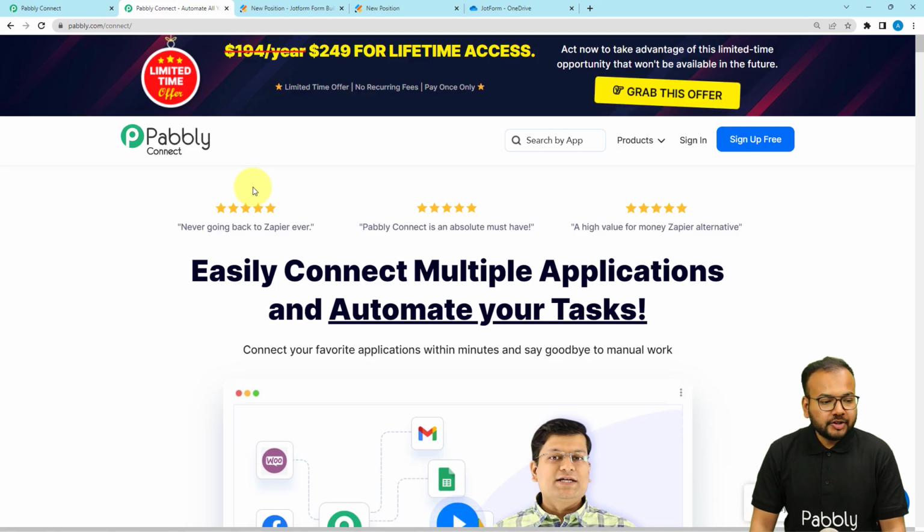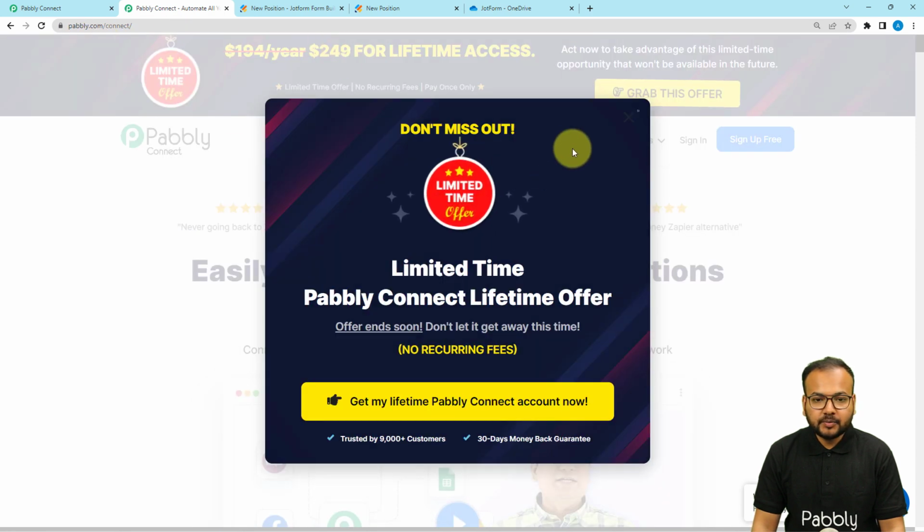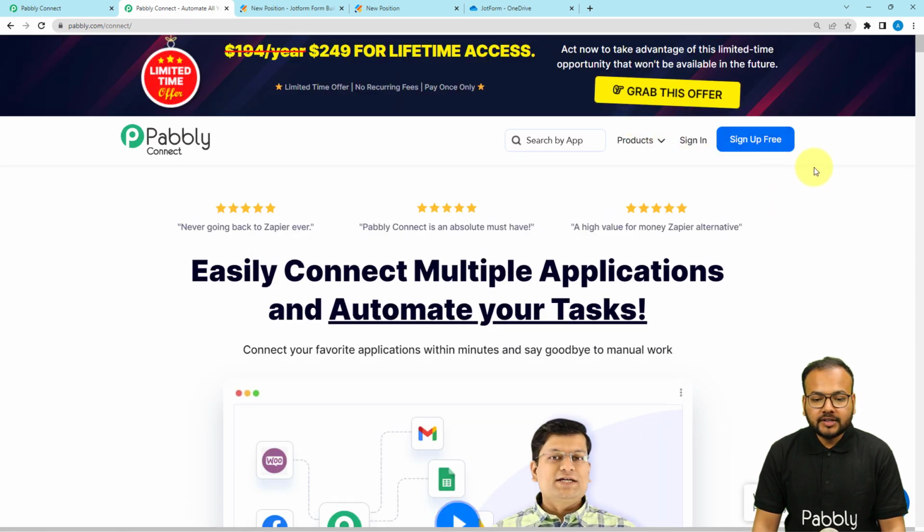To set up this automation, we are using Pabbly Connect, which is an automation and integration tool. And this is the landing page of Pabbly. And I'm going to paste this same link in the description. And from here, you can sign up for free. And you will get free automation tasks every month to test and set up your automations. So you can just sign up right now from this link.